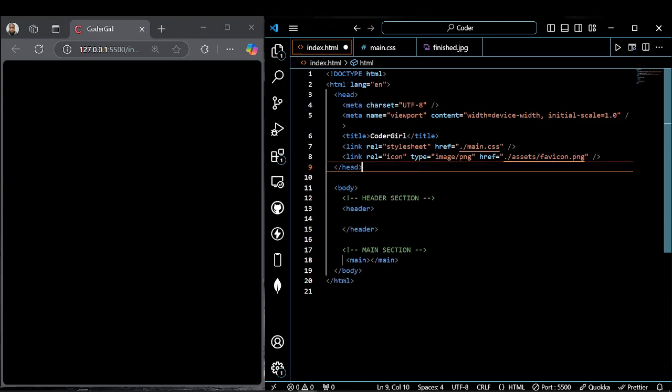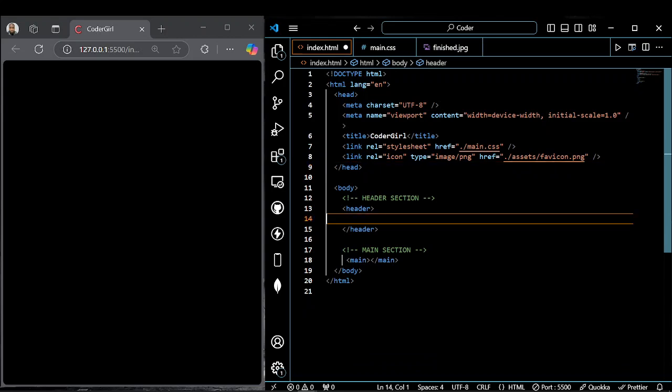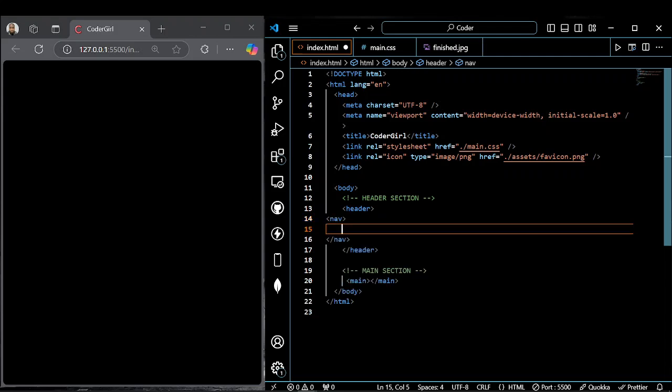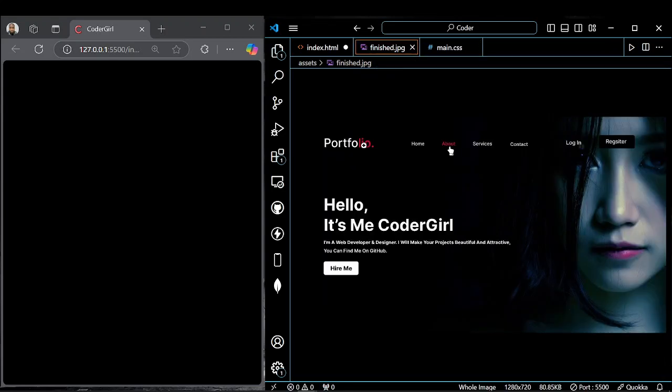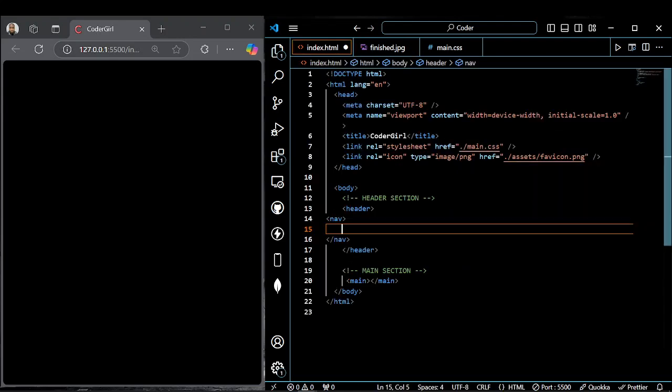Alright, so let me continue. In our header now, we want to give it a nav, which is going to be the container housing this portfolio, these links, and this login and register. So let's give it a nav.